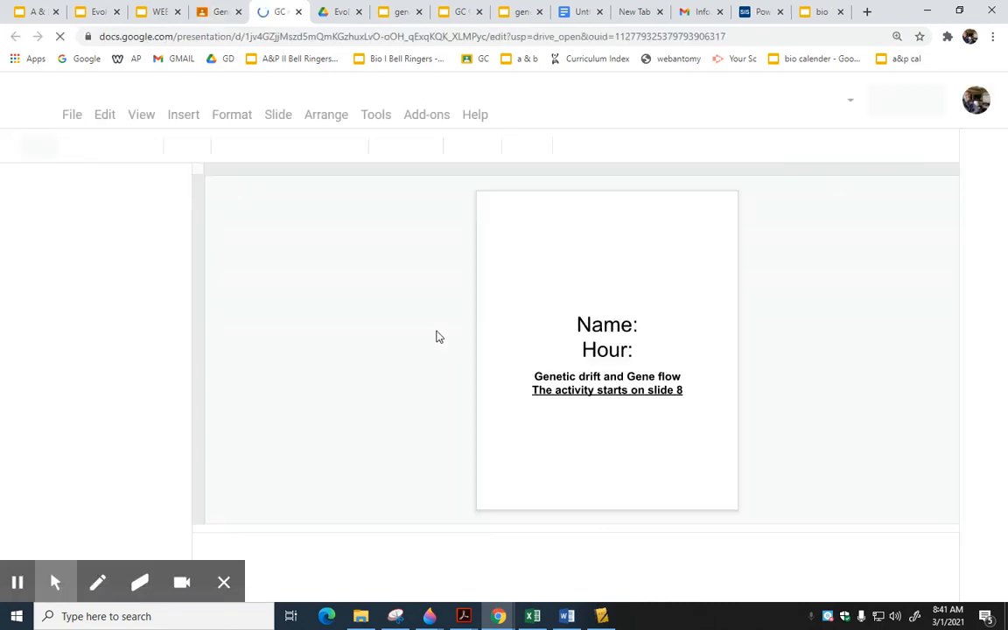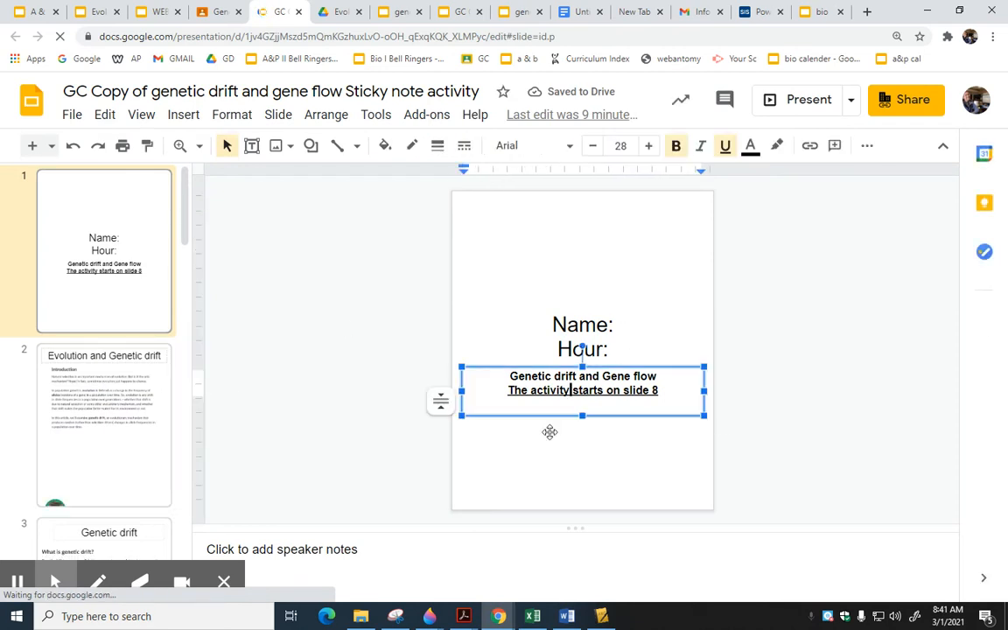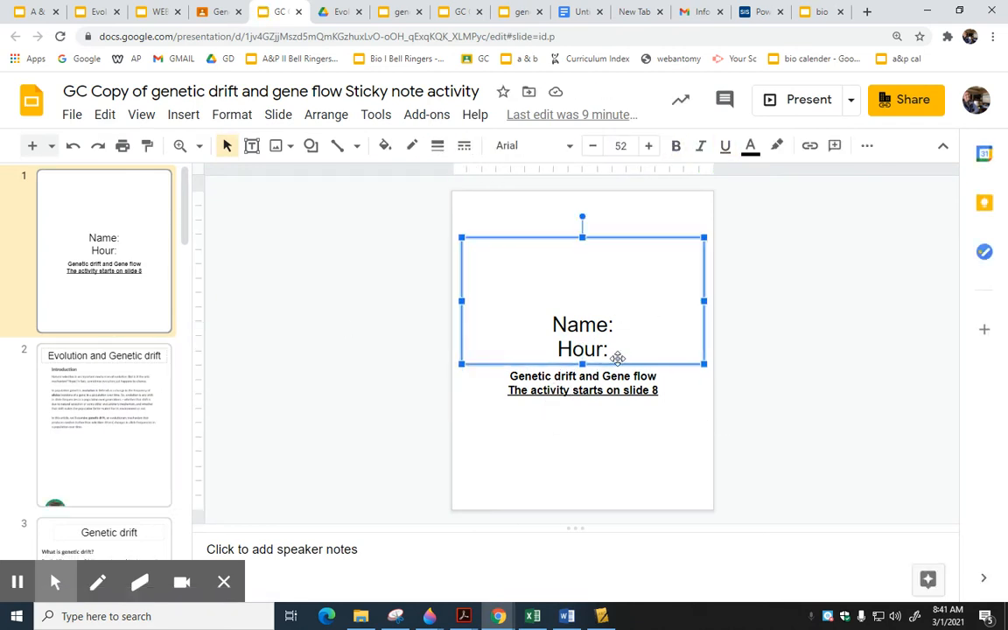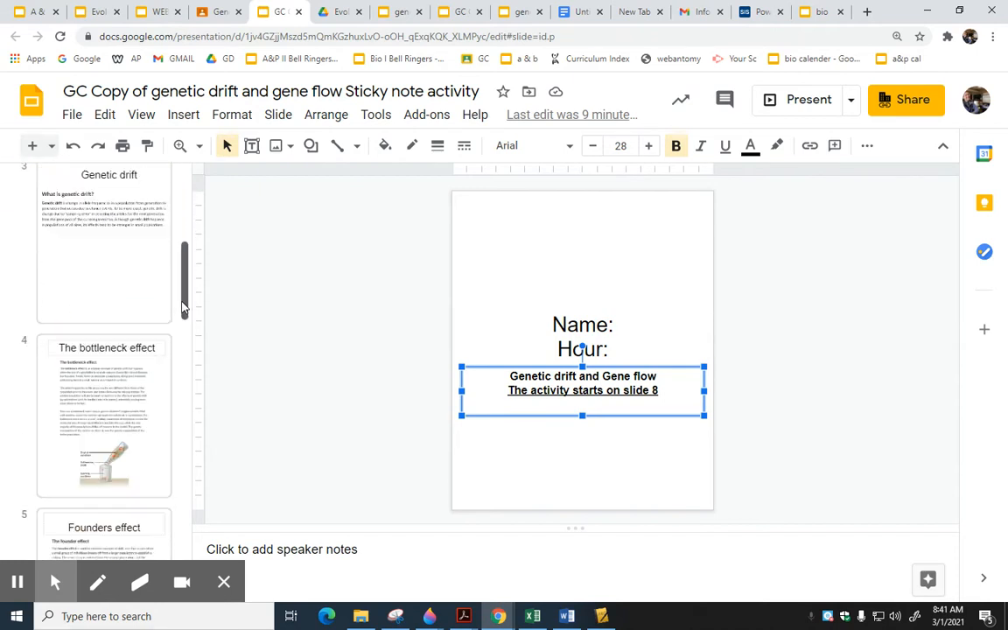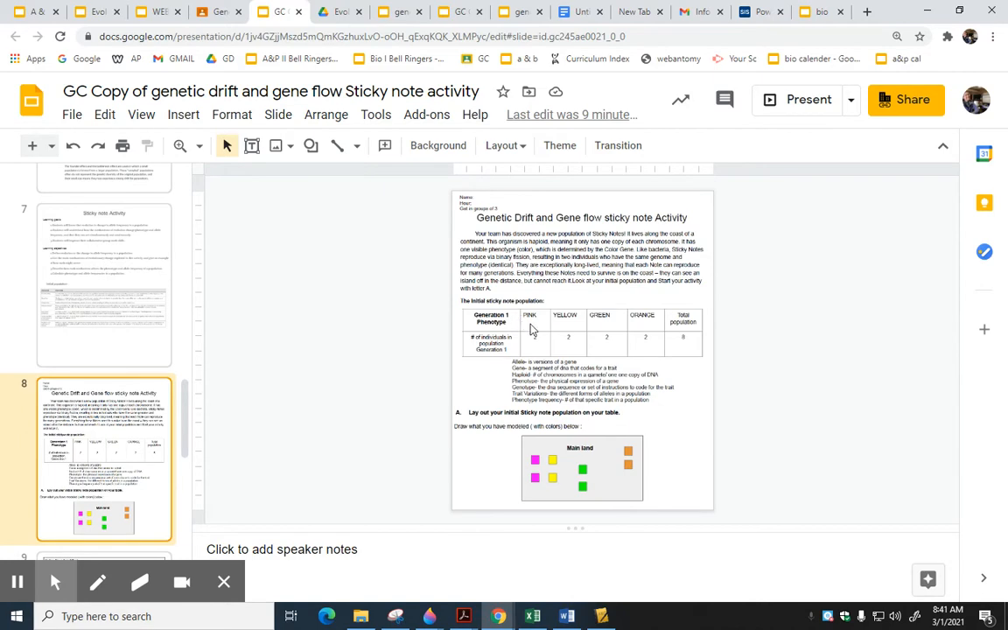All right, so let's click on this. As you can see on the first page, you're going to put your name, the hour you're in, genetic drift, and gene flow. This activity starts on slide 8. So we're on slide 1. If you go to slide 8, this is where you're going to begin.